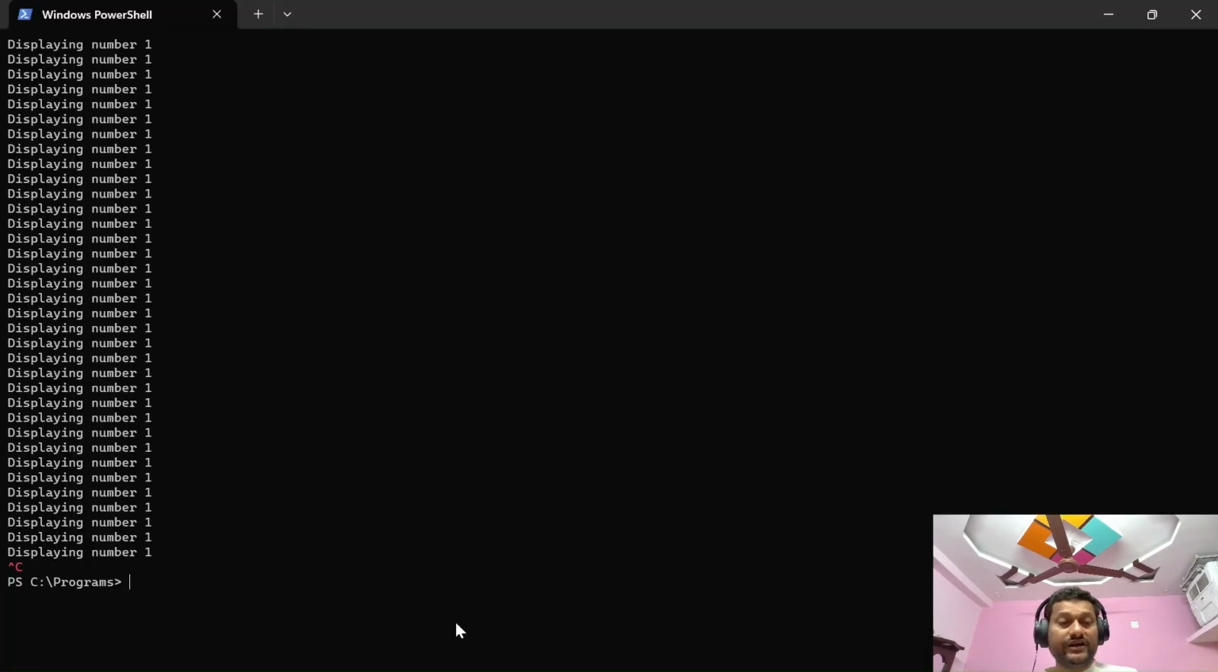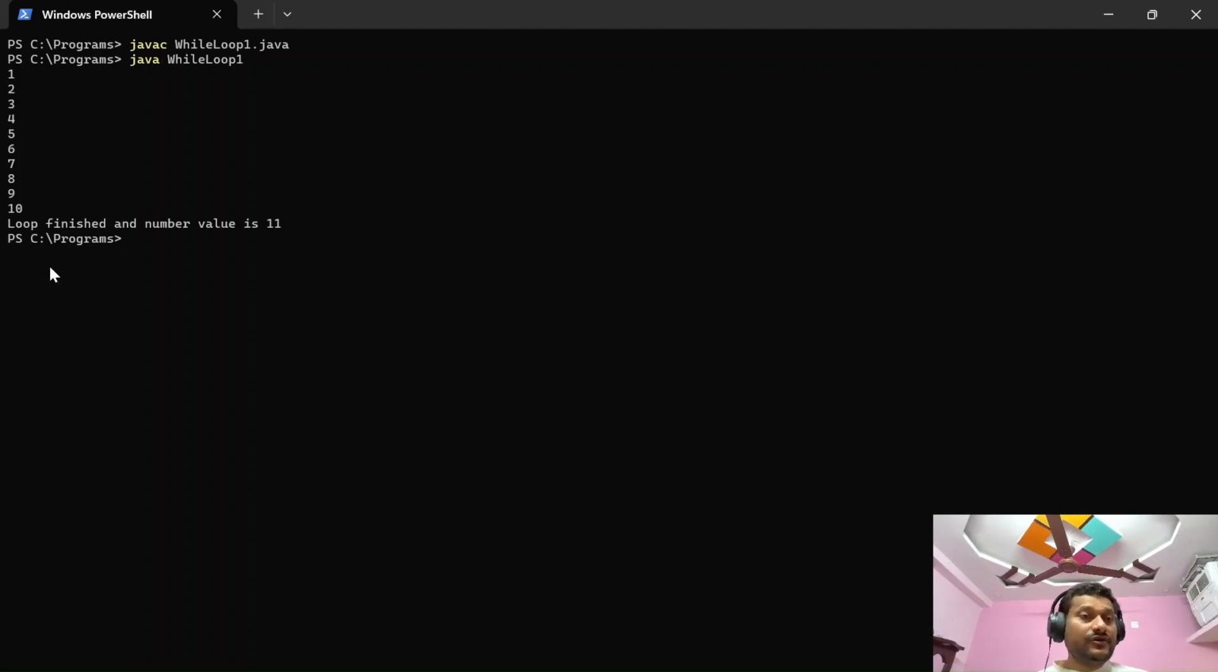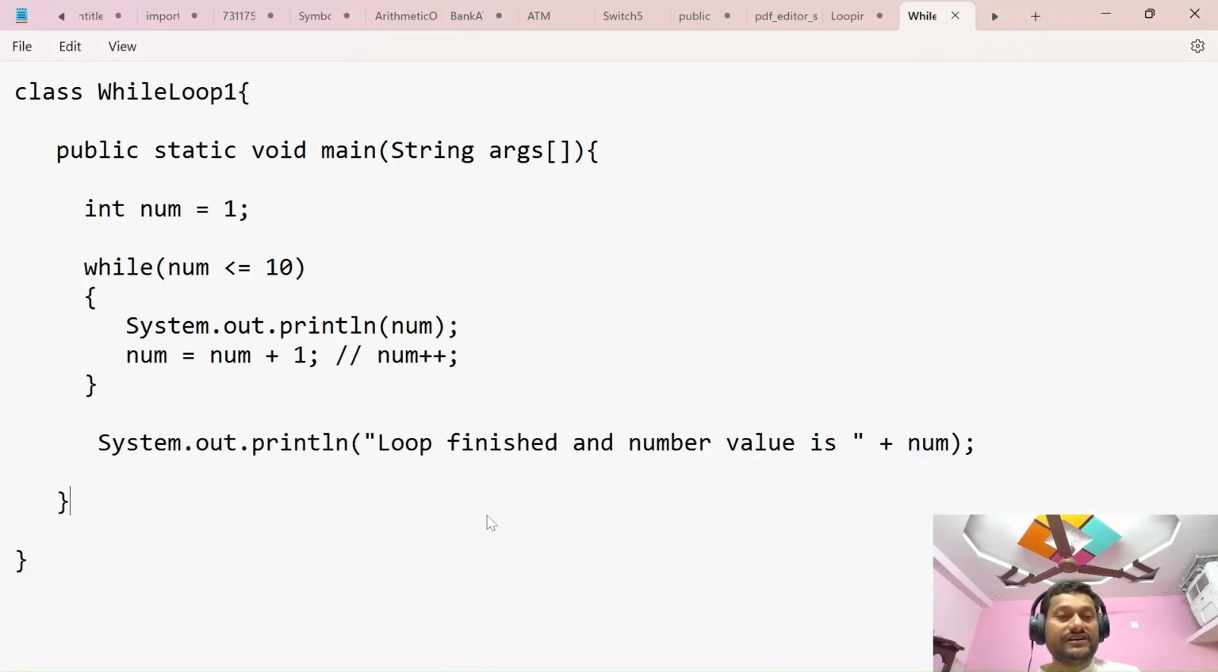Now let's go and check. Let me clear this. Now compile, since you made modifications. Now let's execute this one. So, while loop one, right? Now execute this. See here: 1, 2, 3, 4, 5, 6, 7, 8, 9, 10. After 10, again it went to that and checked 11 less than or equal to 10, condition false. That is the reason why it came out to the statement I have written after the while loop. See, loop finished and number value is 11. So this is how looping works repeatedly.